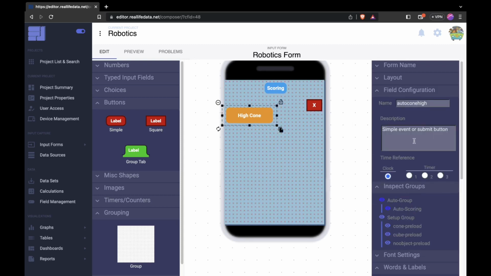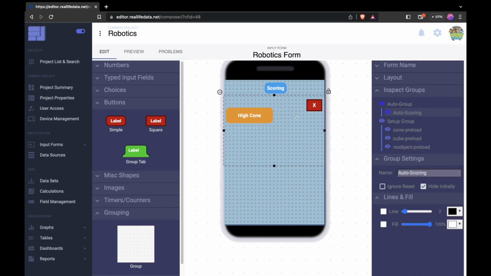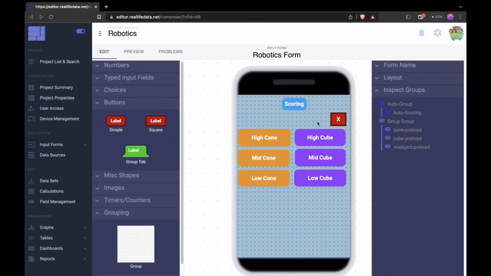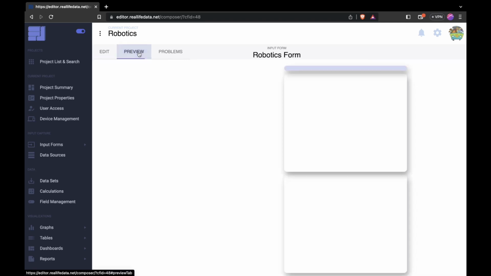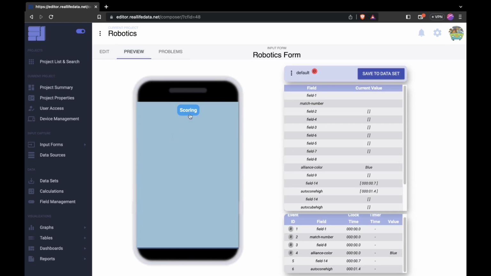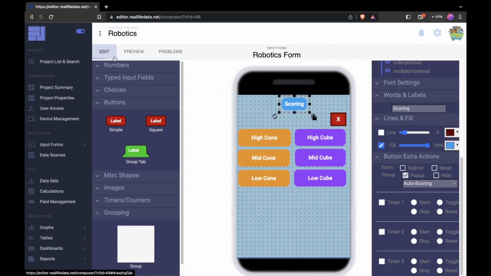And then once the user clicks this button, we're supposed to hide the group so that the user knows that they clicked it. So we'll set the button extra actions to hide the high cone in the scoring group. And we'll repeat this for the rest of the groups. Once this is done, we'll double check that everything works by clicking on the scoring button and making sure that it pops up the scoring group. And then we'll head over to preview and we'll check that whenever we click each of these, it closes, and we can click this and it'll reopen. And if we click this X, it'll close.